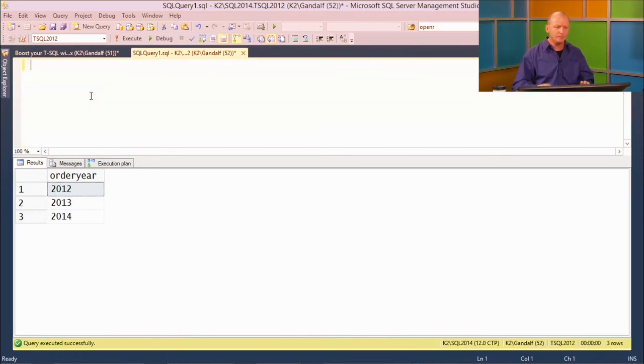let's first talk about a certain restriction or a certain limitation that we have in SQL in general, not just T-SQL, but standard SQL.